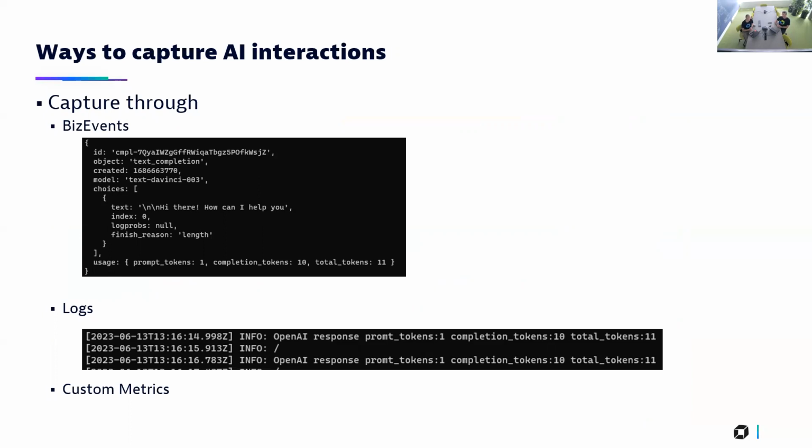And you see that here in Dynatrace, we have several different ways of capturing the response of web service responses, depending very much on your use case which one of those ways you prefer. So there is the possibility of using the newly introduced BIS events to capture and parse the response of any kind of web service. And here I'm showing you the part of the OpenAI response that is relevant for us.